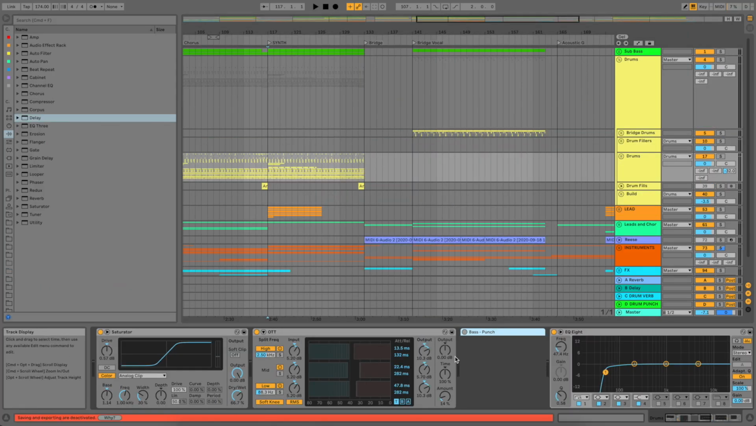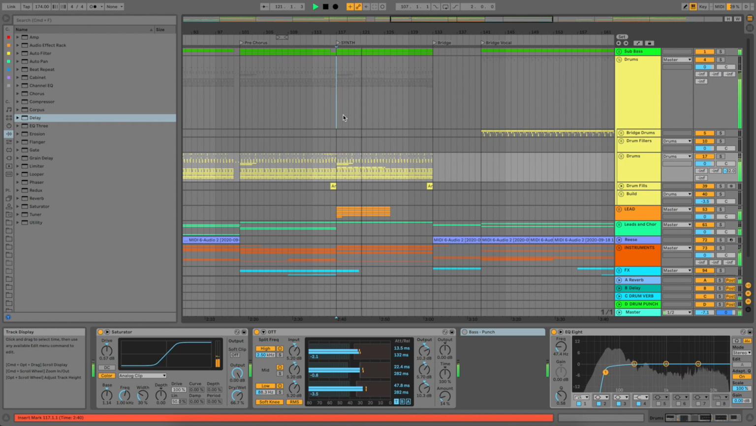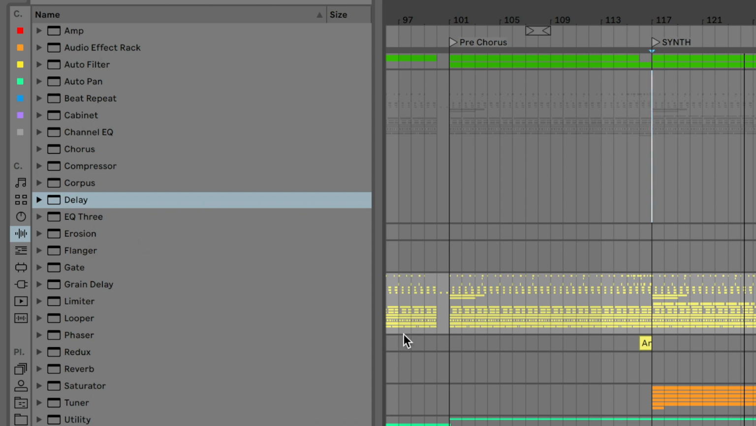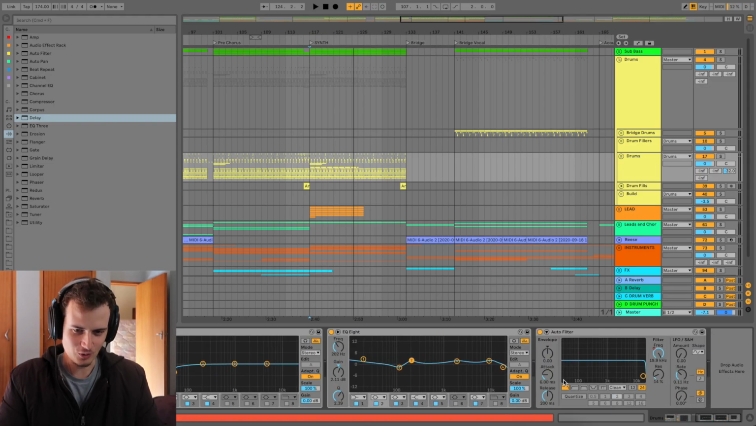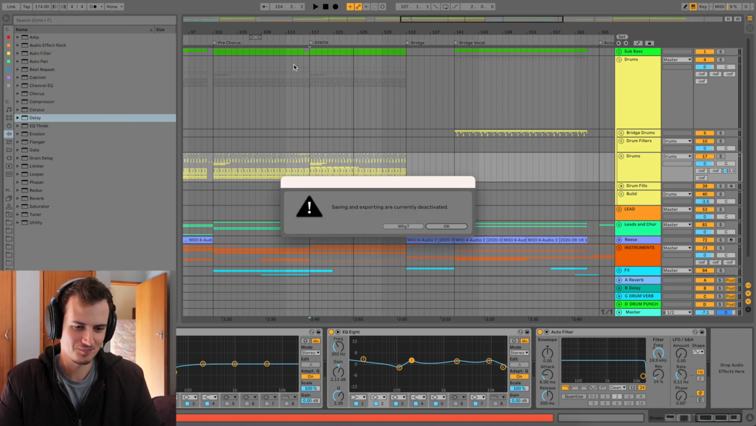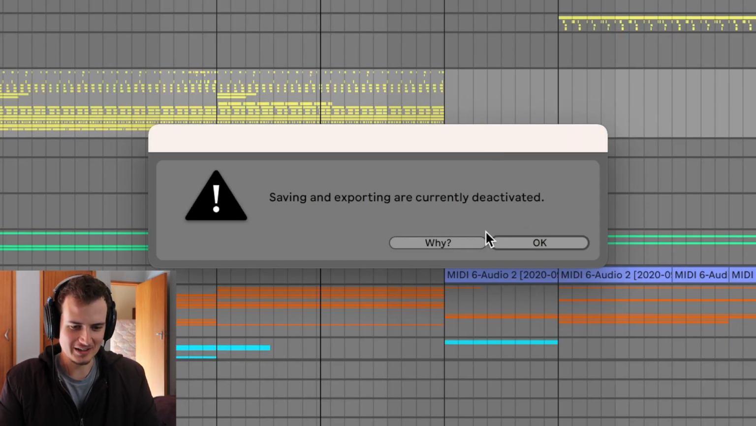And if we go into different channels, EQ3 is here. We don't have EQ8, but we have EQ8 over here quite a few times. The track's sounding alright, but we'll go ahead and try to save it. Saving and exporting are currently deactivated.